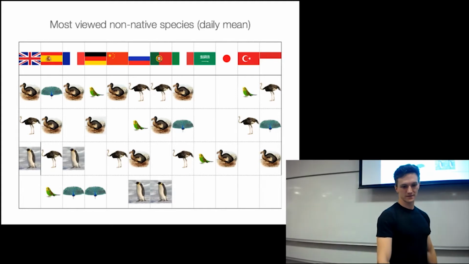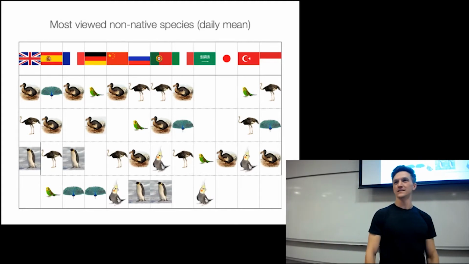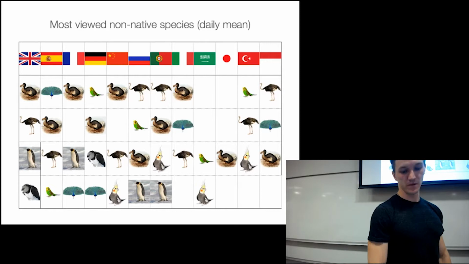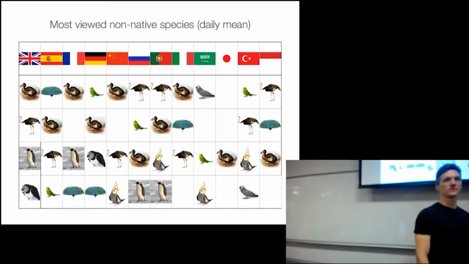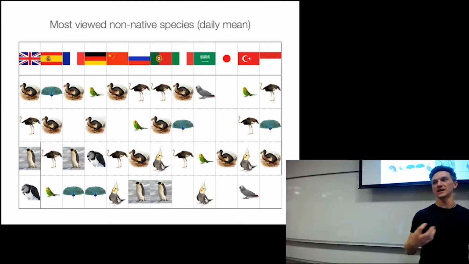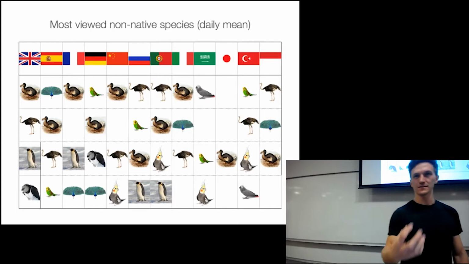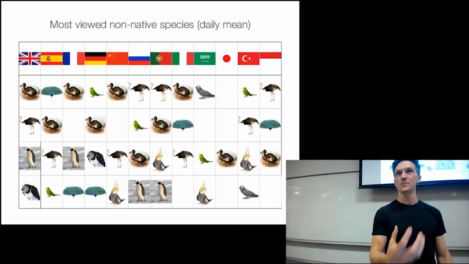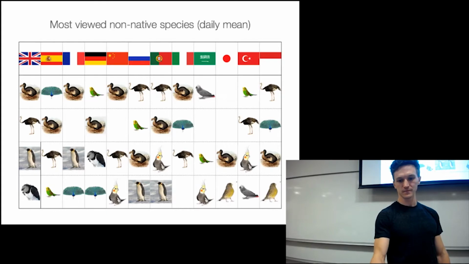Emperor penguin, cockatiel, harpy eagle, African gray parrot, right? So if you start looking at the species that somehow have gained a cultural identity beyond their local area of distribution, suddenly we have a kind of common set of species that appears again and again. Canary.